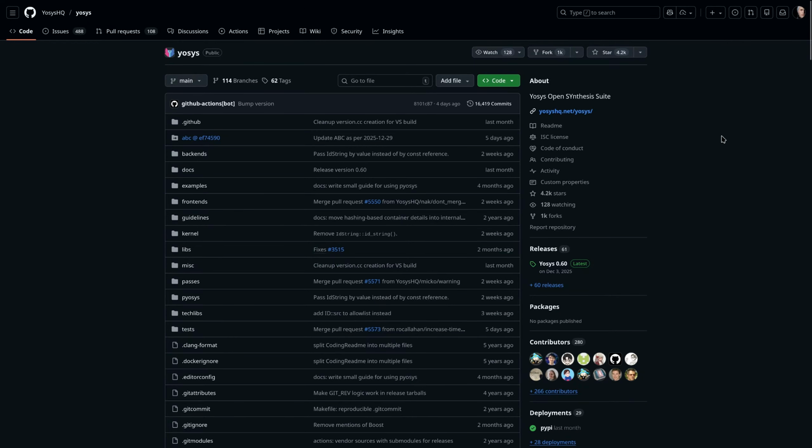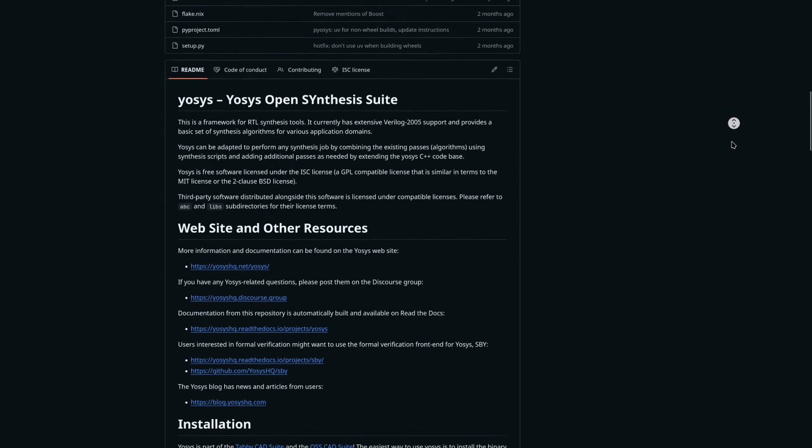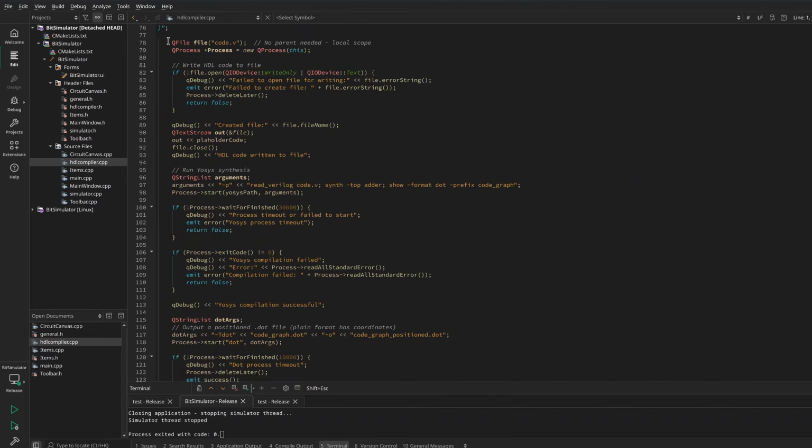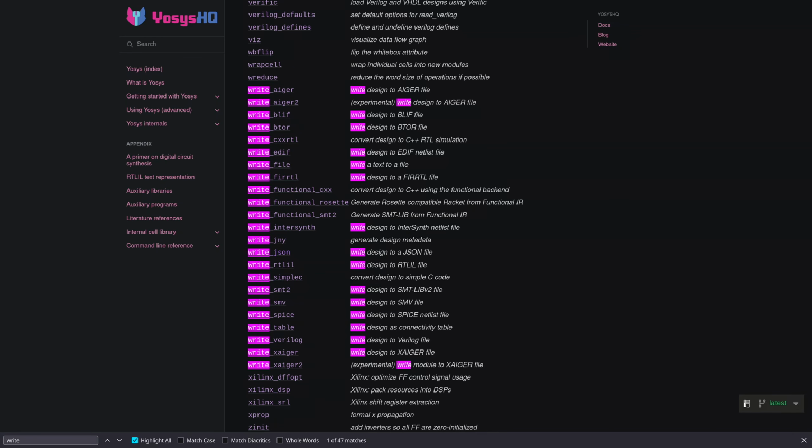For the compiler/synthesizer, we can use an open source software called Yosys to generate the circuit from HTML code. Yosys by itself is not available, so we need to build it from source. This will give us a terminal application which we can pass our code to. We can write the code from our UI into a file and tell Yosys to read and synthesize it. There are many things that Yosys can output, but the two formats that we care about are JSON and dot format.